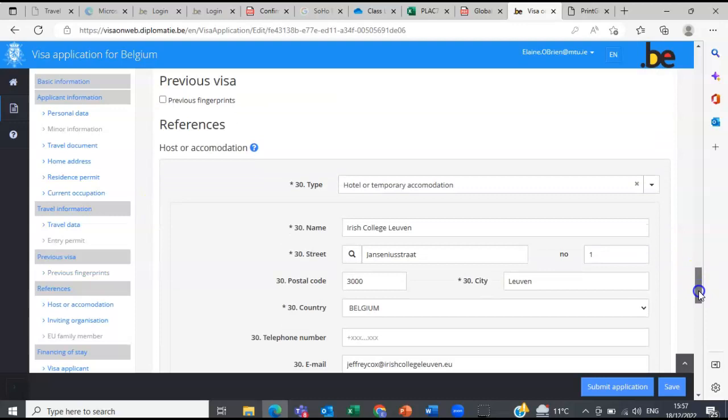Then your references, your host or your accommodation. So where are you staying? We're staying in a hotel or temporary accommodation. It's the Irish College Leuven. You have your street address there.